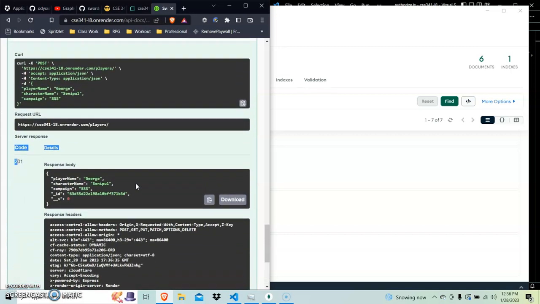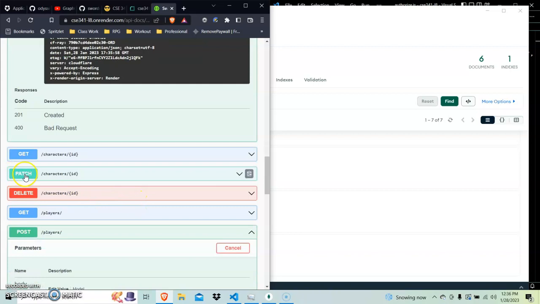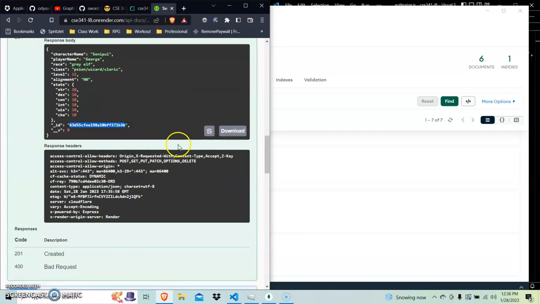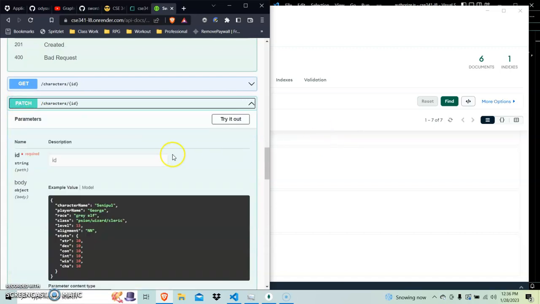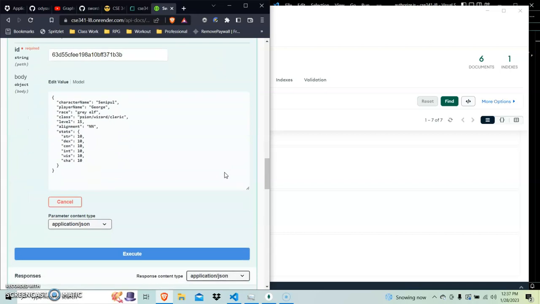So now that that's taken care of, let's move some stuff around. So let's decide this new character here. We are going to patch it. We're going to change some stuff around. So I have a little bit of validation going on. So each of these items only need to be strings.